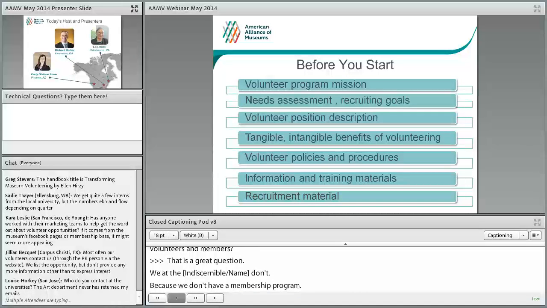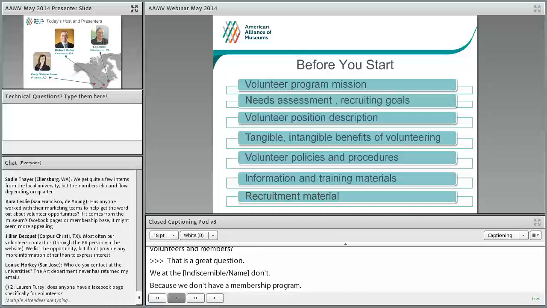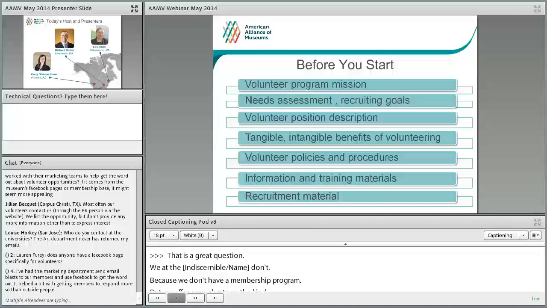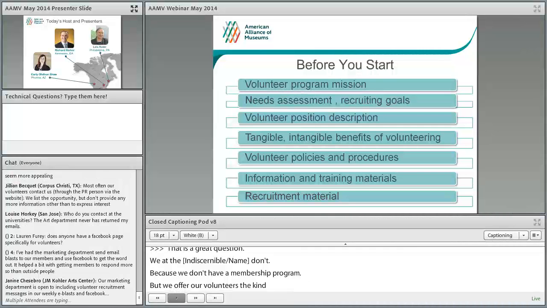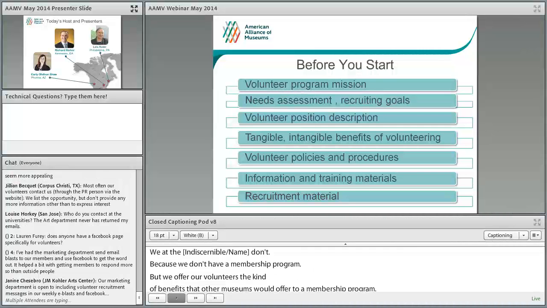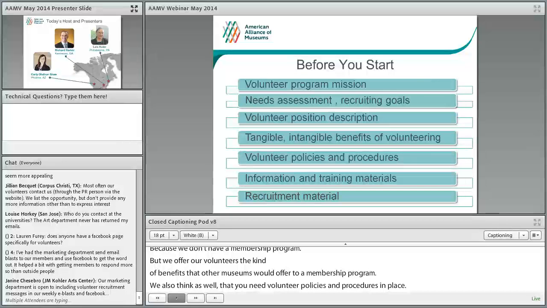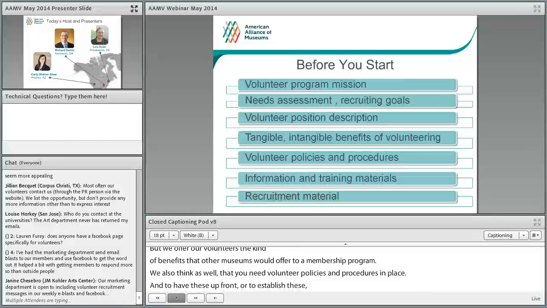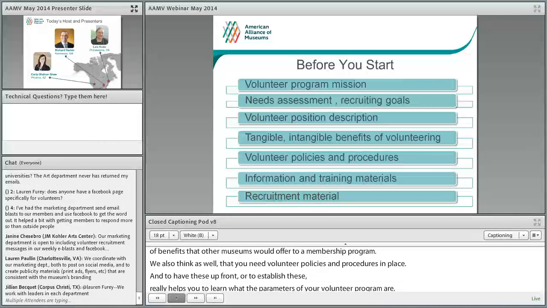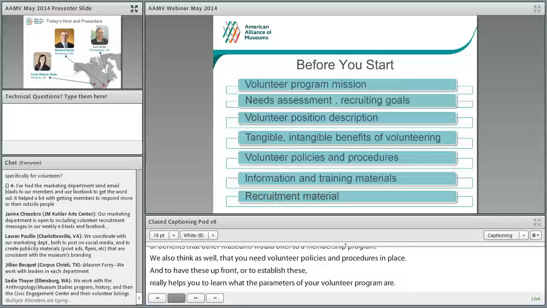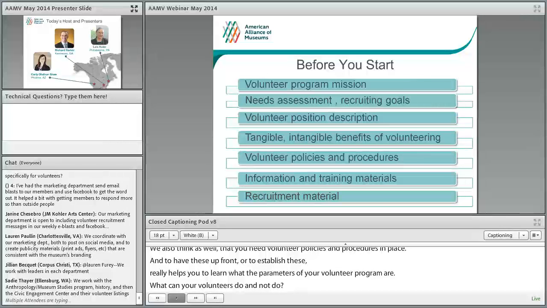We also think, moving on, that you need volunteer policies and procedures in place. To have these upfront, or to establish them later, really helps you learn what the parameters of your volunteer program are. What can your volunteers do and not do? How much time should they take for breaks? Where should they go? What should they wear? What time should they show up? How do they record their hours? All of that kind of thing.